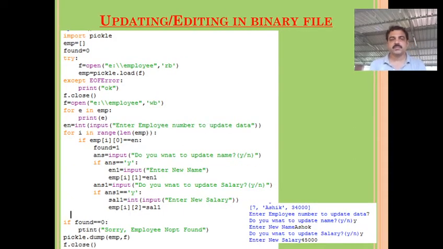Next is updating. The four actions normally we use are add, edit, modify, and delete. So let us see the modifying part. How to do the modification? For example, we are using import pickle, then we have a list emp, same as previous. We have taken found equal to 0 here. With the try and except clause, we open the file, then we load the file. The loaded data will be there in emp, then we close it, then we open the same file for writing, because after modifying, it has to update in the file also.